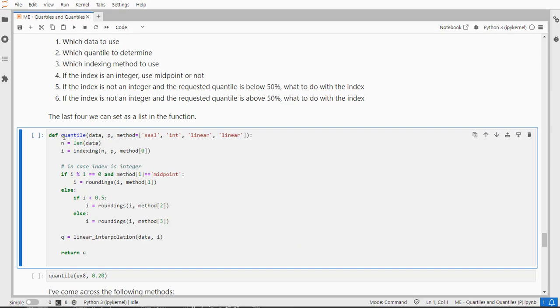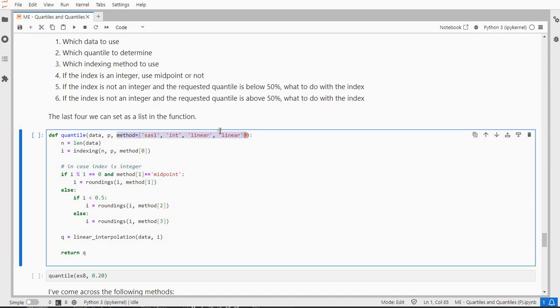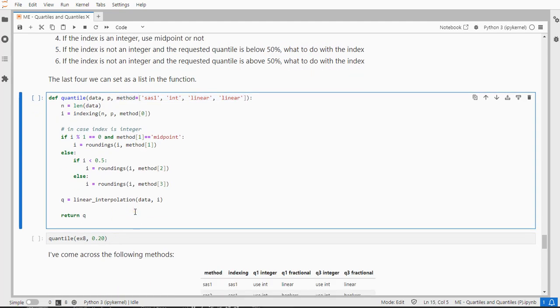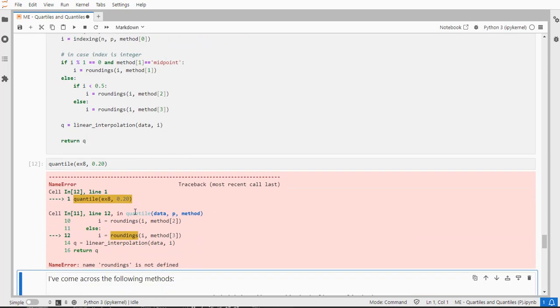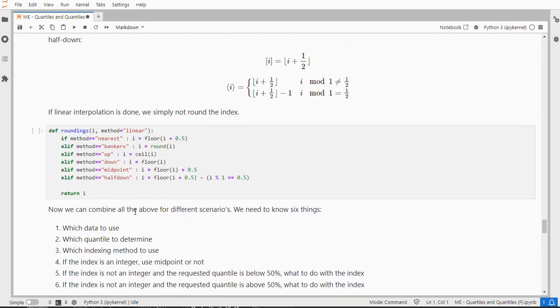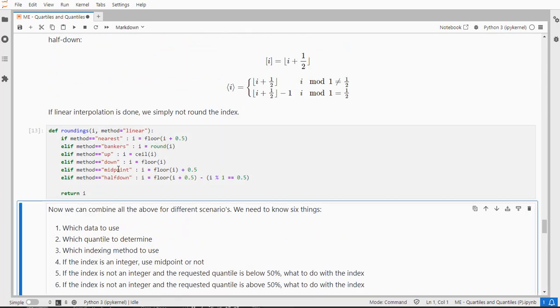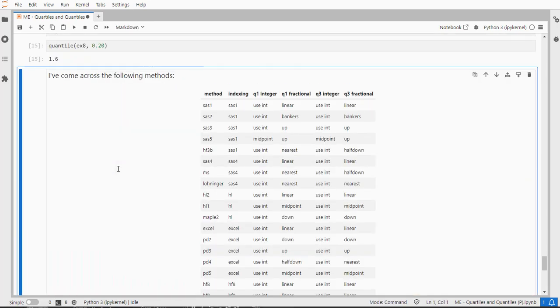So I can make this quick quantile function, which simply says to take in the data, all of the input that's required. And then it simply goes over all of them and uses the functions we made earlier. So this gives us basically a nice quantile function. Oh, there is an error, roundings. Oh, I haven't actually executed this one. And now it does work.